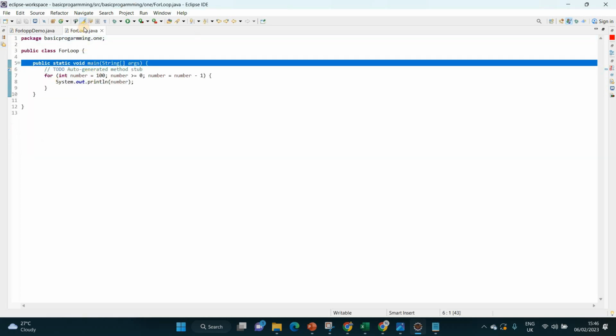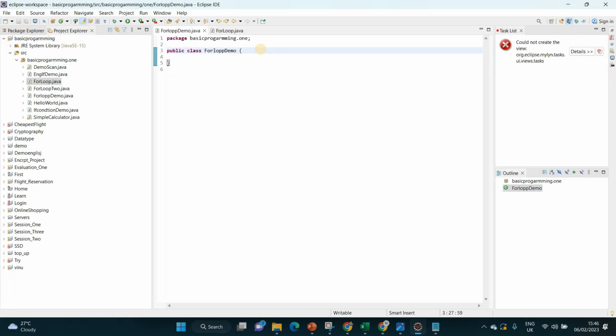Here I need the main method for the code execution, so I'll just copy and paste the main method. Let me start. We need to print 1 to 10 numbers, so I'm going to use the for loop.